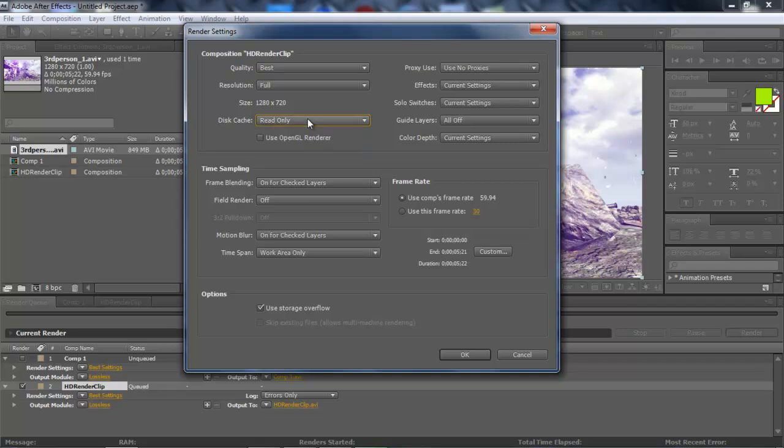Disk cache, read only. Here you don't have to worry about this, but right here, you have to use the composition's frame rate so it will be synced properly and it won't be distorted or ruin the quality. Don't use 30 frames per second because that's degrading the quality that you recorded with. Use 59.94. Now, press OK.